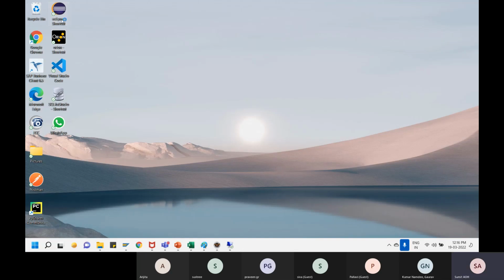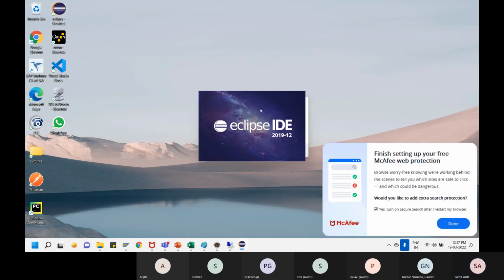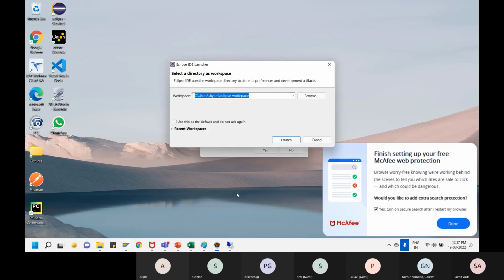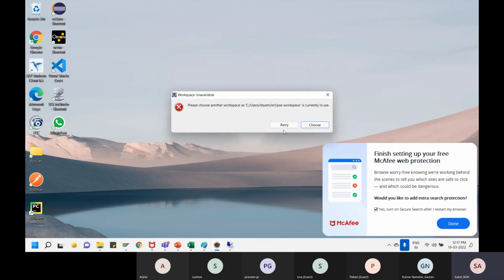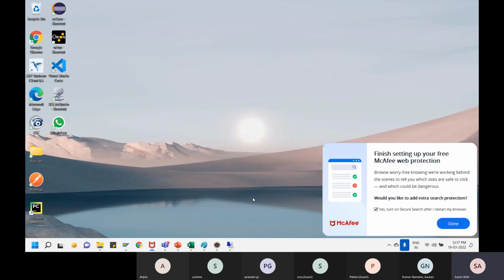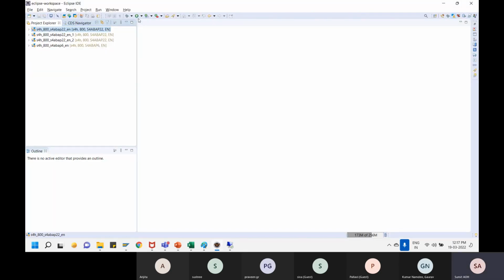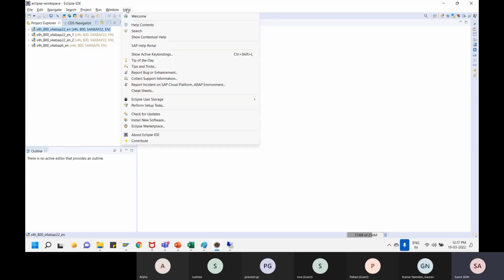You can say Eclipse. You can say launch. My Eclipse workspace is being used. It is a bit strange. Okay, it is already here, that's why. Fine. Here, install new software.